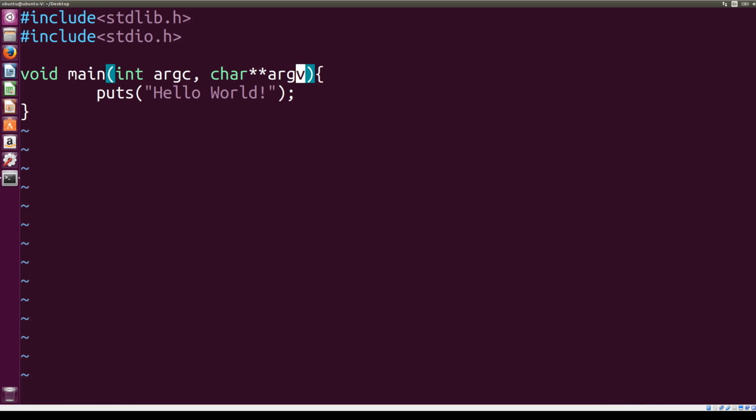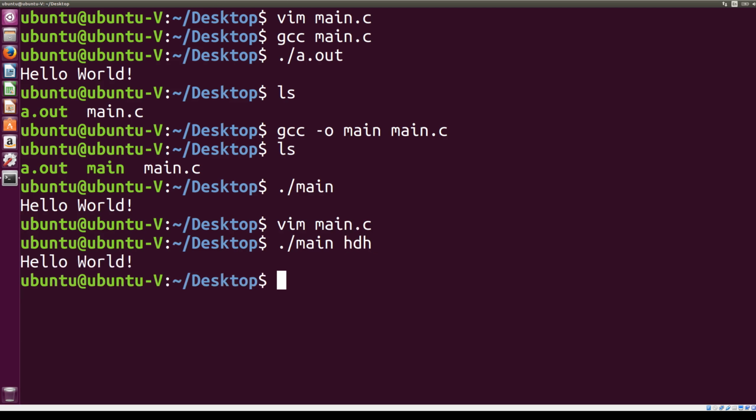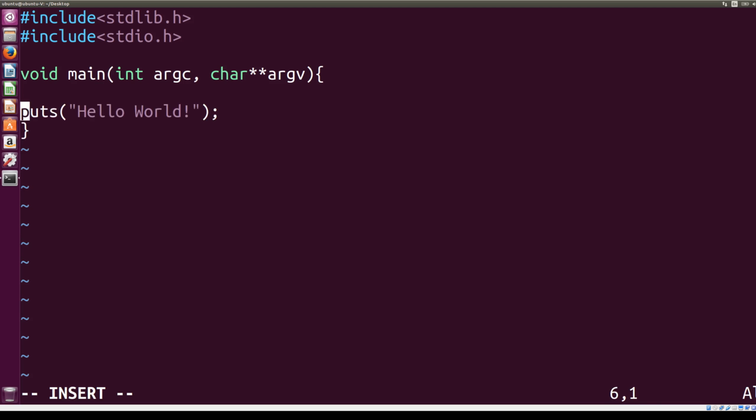So let me go back and show you what it means. When you run your program like this, you could add any parameter. It's not going to change anything here, but you could use this as an input for your program, and I'm going to use this to make a simple addition. Let's go back here.